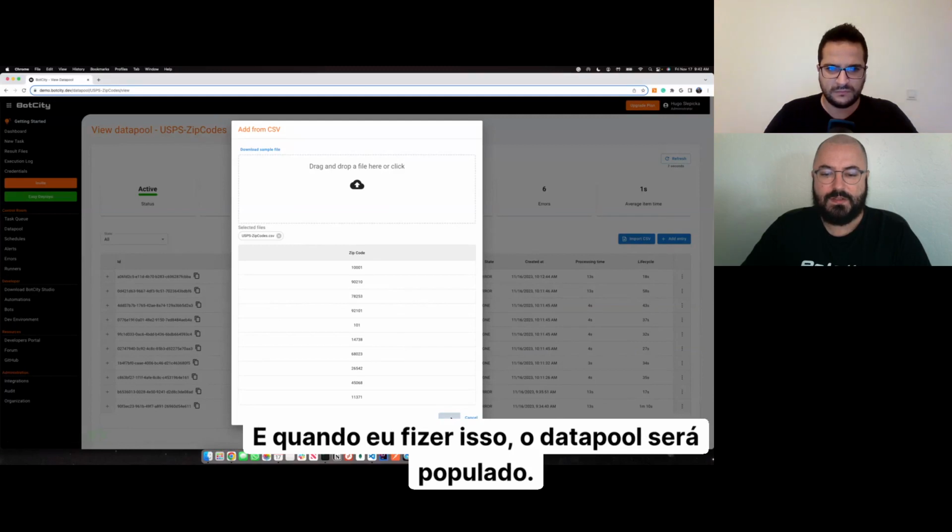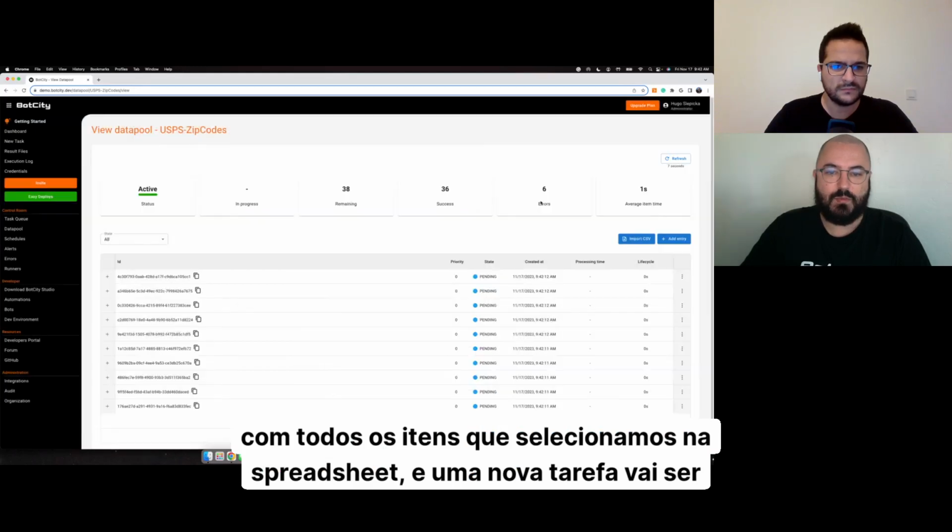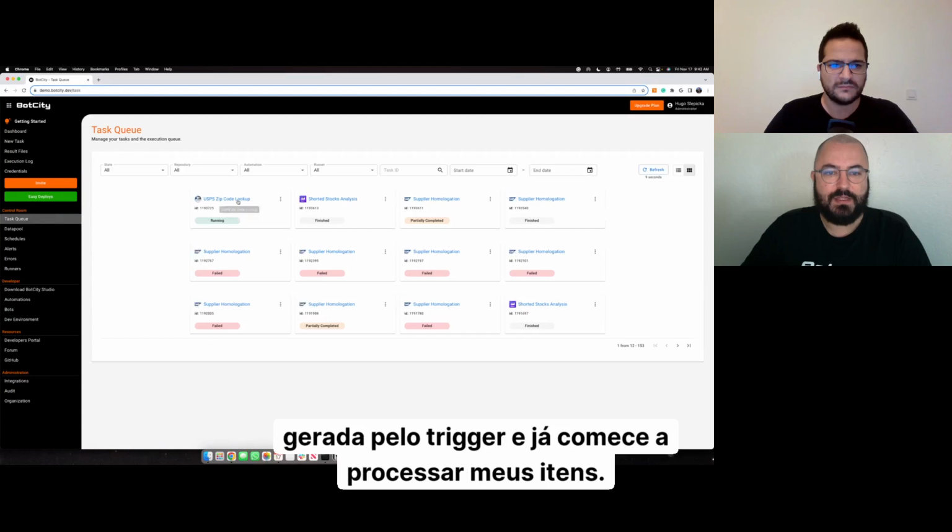And whenever I do this, the data pool will be populated with all the items that we selected in the spreadsheet, and a new task is going to be generated by the trigger and already start processing my items.